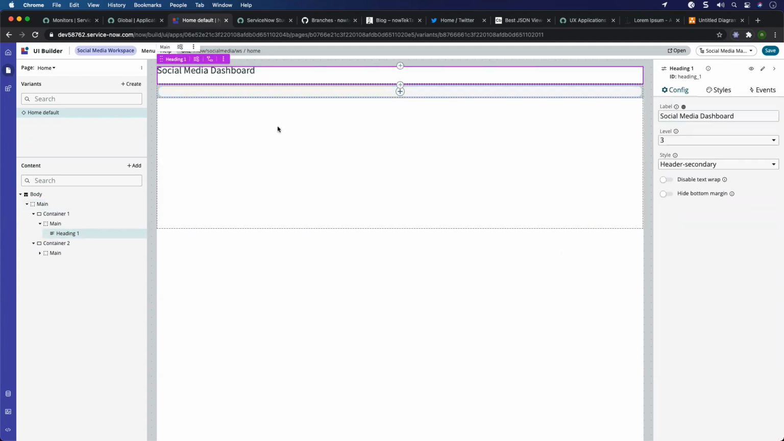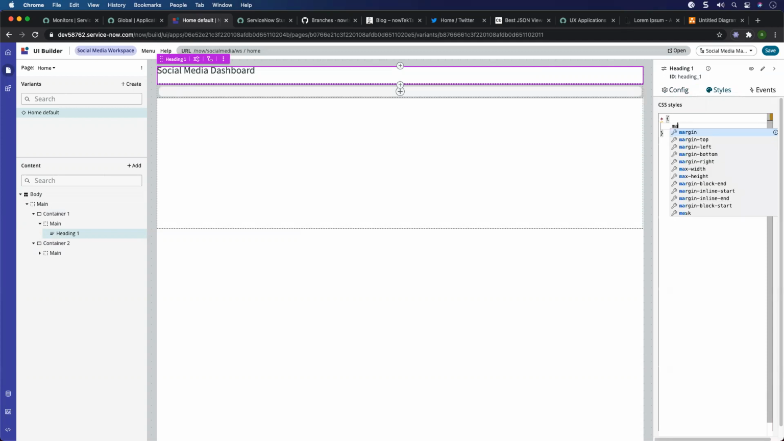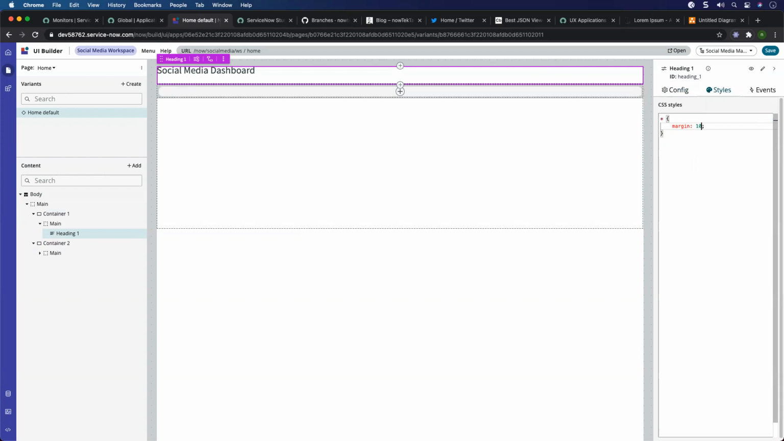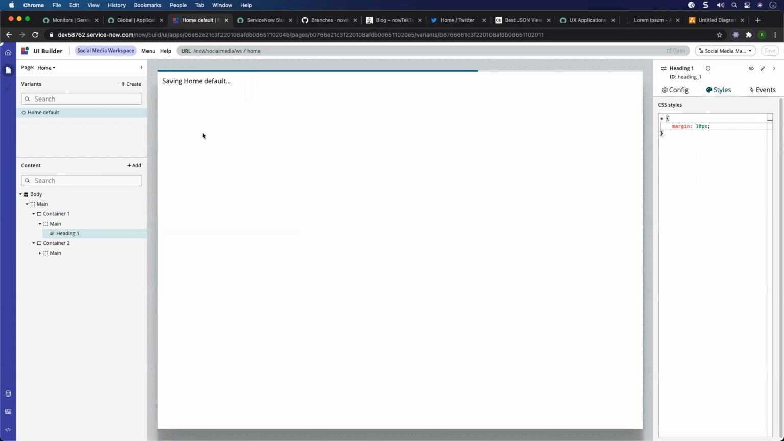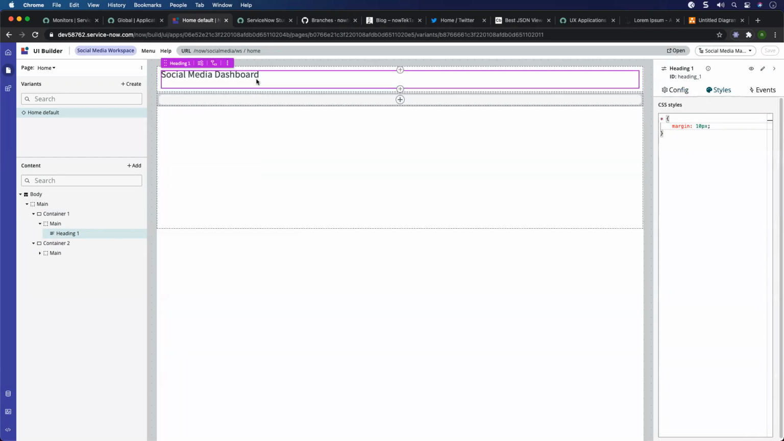And I want some padding or margin. I want some margin between this heading and this container. So I would say margin. Let's keep it 10 pixels. Okay, 10 pixels seems okay, I guess. So let's try that. So let me save it. Okay, social media dashboard, that looks good.